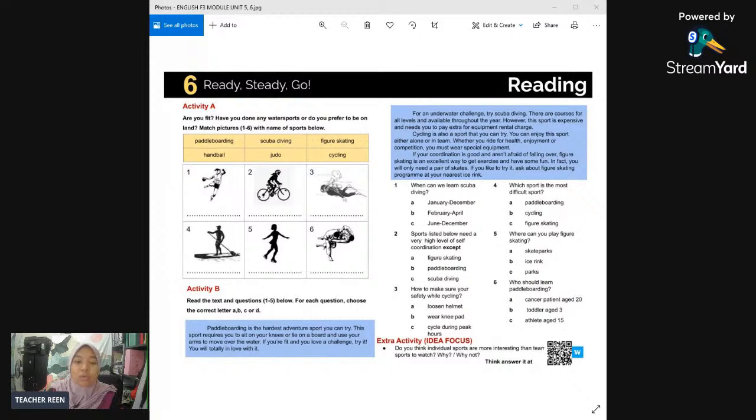Okay, then you go on to activity B. In activity B, you will need to read a short text. It's just a really short text actually, not even 200 words, I guess. So you just have to read the text, and while you are reading, find out main ideas that are going to answer questions 1, 2, 3, 4, 5, and 6 for activity B.